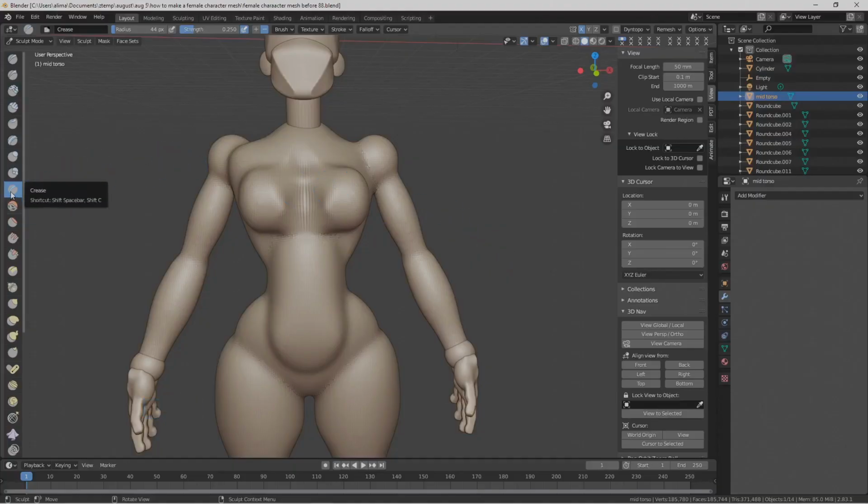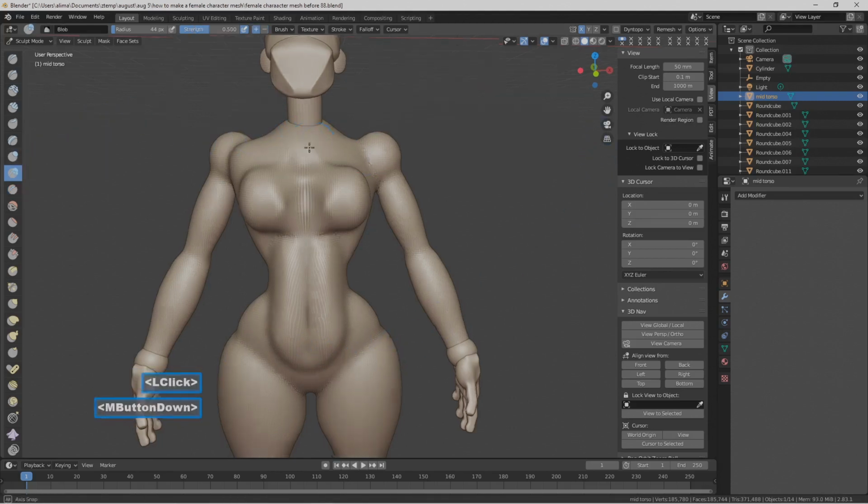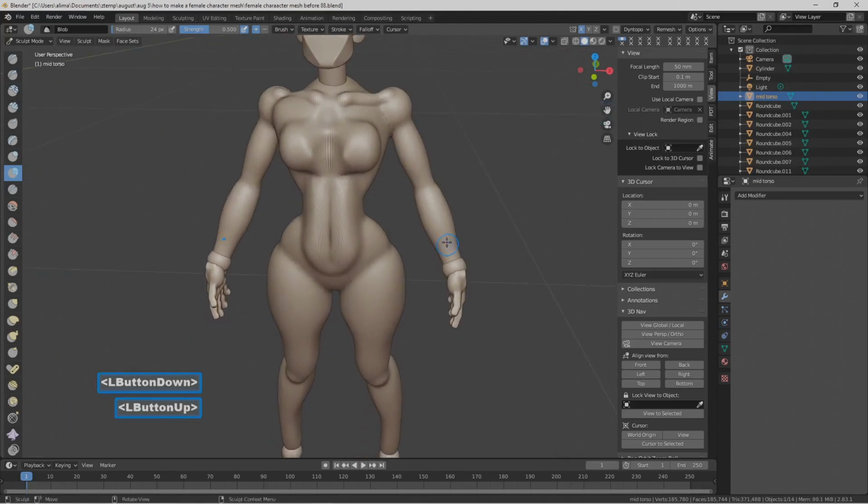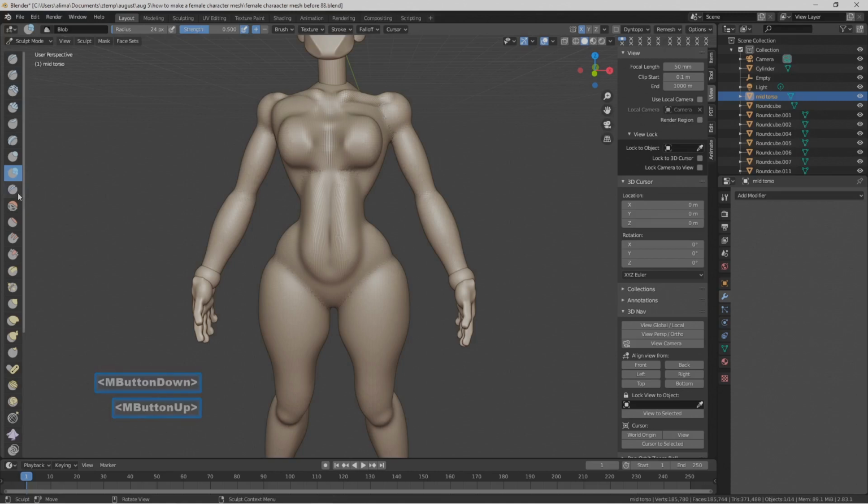Okay, I'm on the crease brush. I want to put a crease down the center here. I'm going to go to the blob brush, hold the middle mouse button to rotate, and press F to shrink. Make this even smaller. Again, as you're doing this, don't expect the smooth tool to do everything, but it will help out.